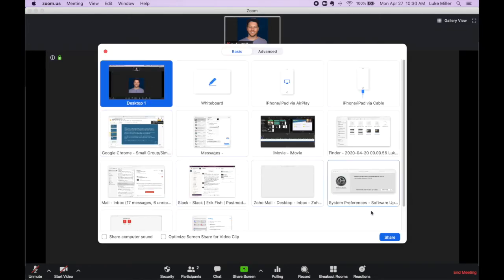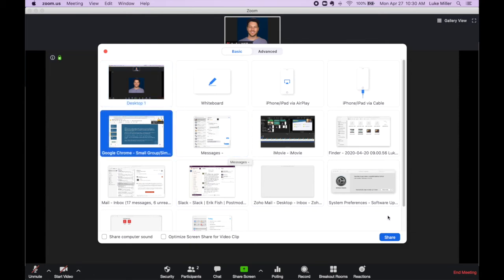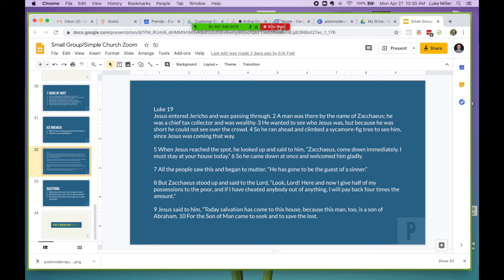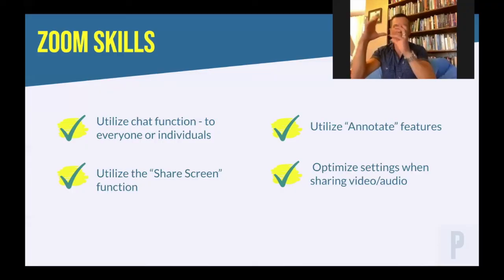I recommend in advance making a PowerPoint document or a PDF that you can click on and then click to share your screen, and then you can just scroll through the pages. Your video will continue to be on your participants' screens, but they will also see the content that you want to share. Next, when you share a screen, utilize the annotate features.